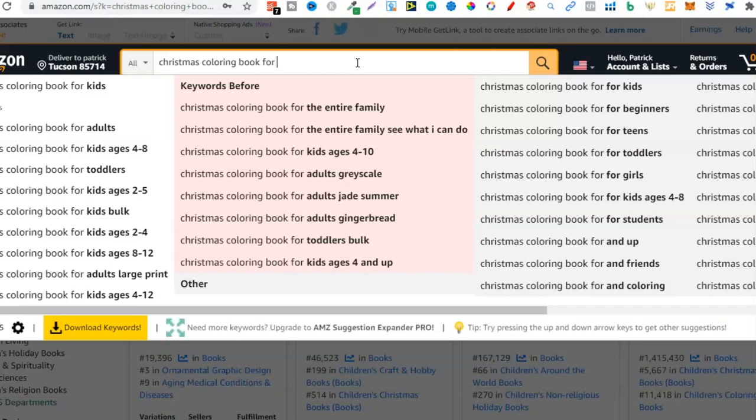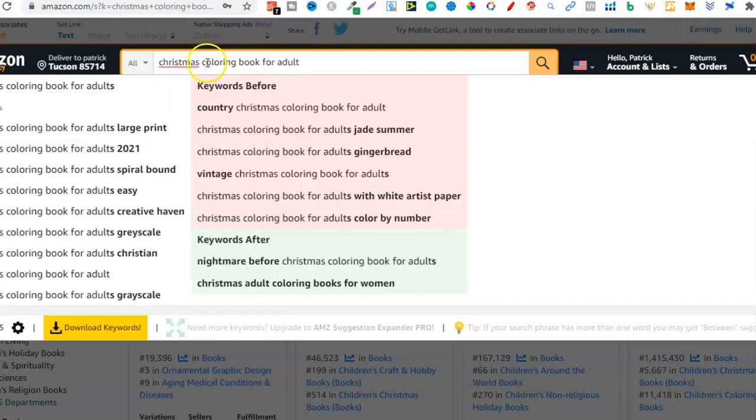And the research method that we use is by using the book type, which is colouring book. Then we need the niche, which is Christmas, and then we need to know who it's for. So we could do an adult. So Christmas colouring book for adult. We can see there's a lot more related keywords, which means that there's a lot more demand for an adult colouring book. But adult colouring book is just one that we could target.